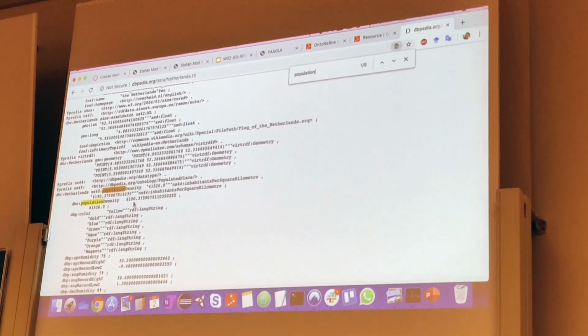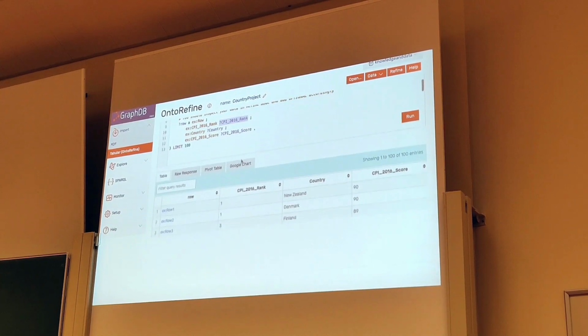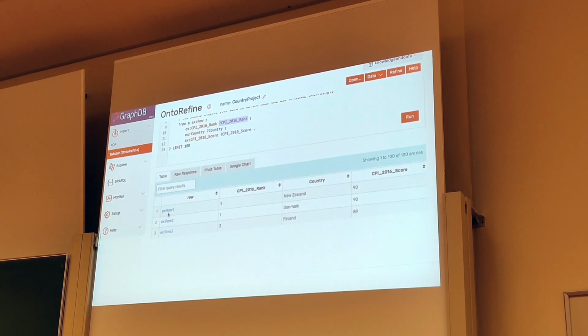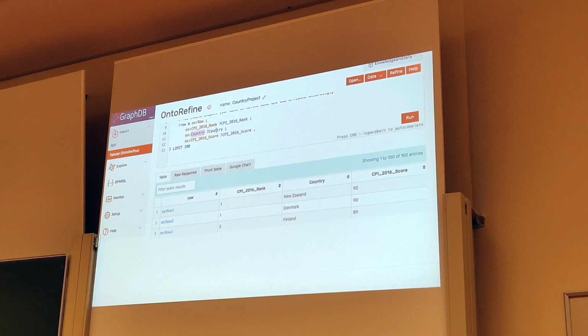So what I did is I went to the CPI 2016 line. It means that row 1 will have the property CPI 2016 rank, and will have a value 1. It will also have the property country, with the value New Zealand. It will have the property CPI 2016 score, with the value 90. So that's for row 1.